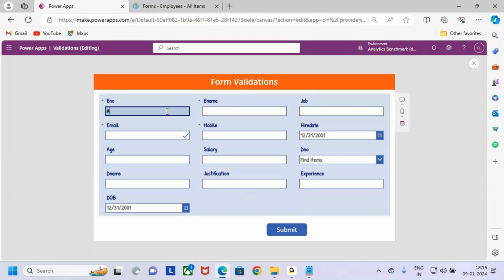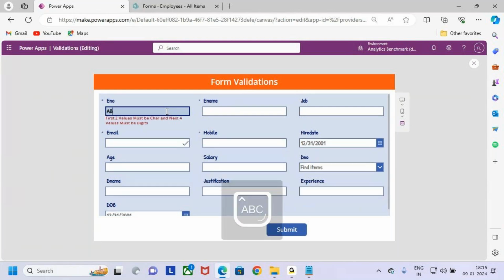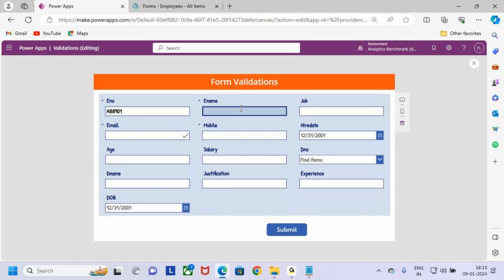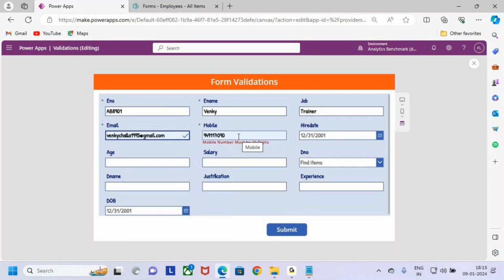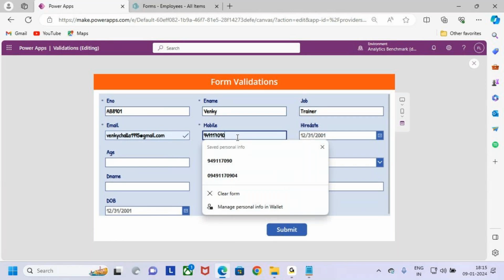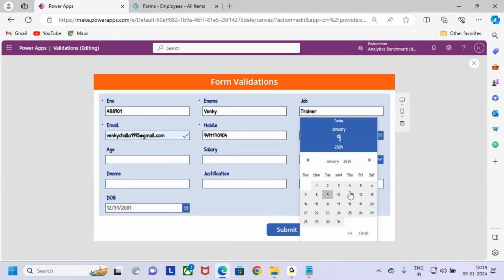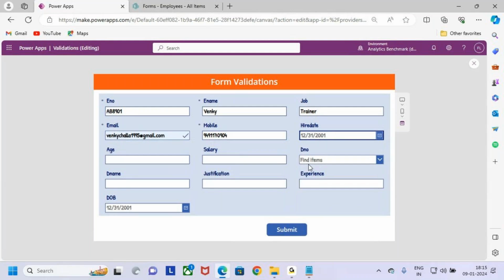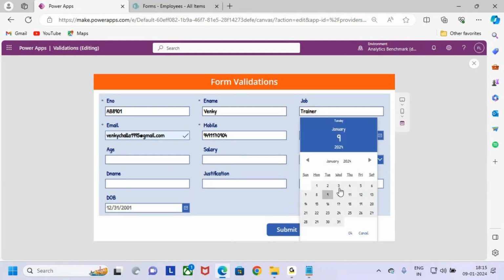Let's say I'm entering the employee name as AB 6701. Let me enter the name. Let's say I'm entering the name as Winky. Let me keep the job as a trainer. Let me keep some email ID. Let me enter some mobile number. Let me select some date. So it is hire date, on which date the employee joined. Let us select any random date, guys.